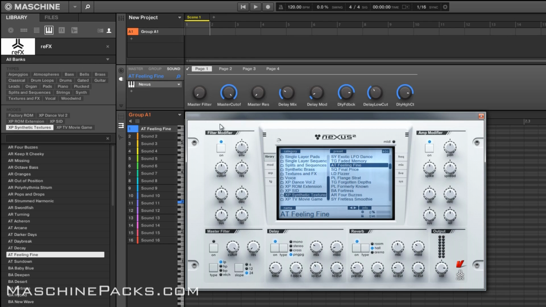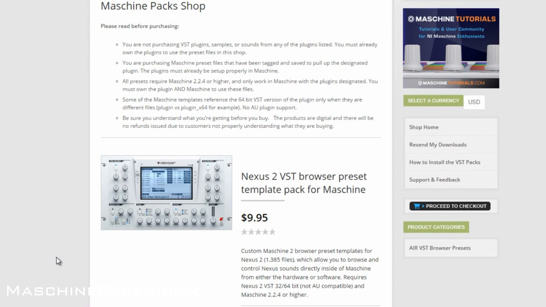Again, 32-bit or 64-bit, just not the AU. You can get this directly from the Maschine Packs website. You can see right there, it's going to be $9.95. You get 1,385 templates. They load up into the browser, directly control the sounds, everything like that. So just make sure you know what you're getting.